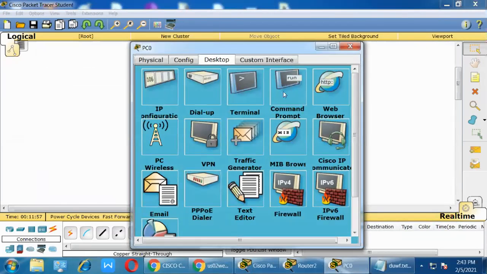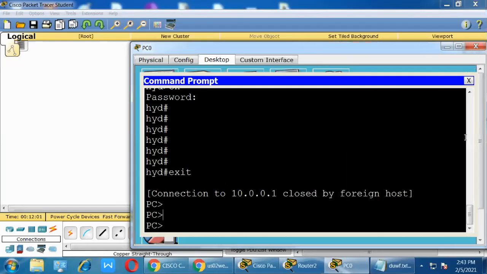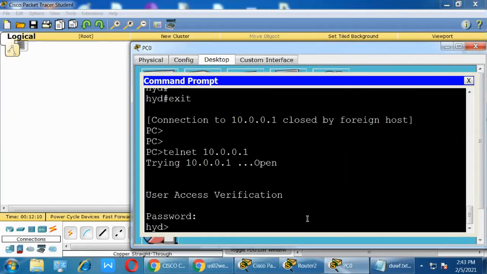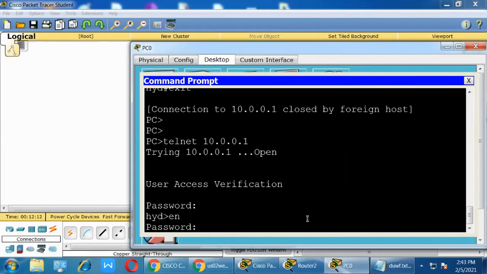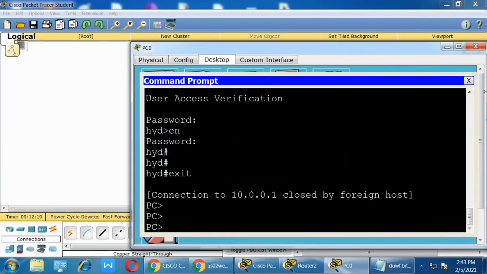Then, if I create only the user, will this authentication work or not? Let's see. Telnet 10.0.0.1, the password 123, enable, then password CCNA. It's not asking for the username, the same again. So what do I need to do?